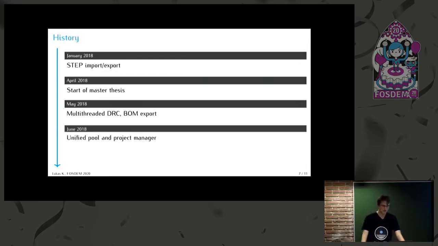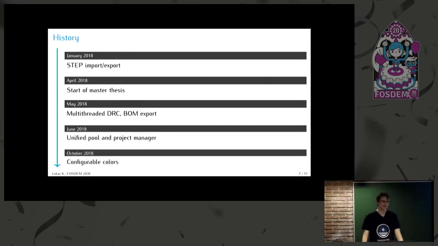And later in that year, I unified the pool and project manager, since users weren't that happy that they had 2 entry points for the application, and now we only have one application they can click on the desktop, as they expected.